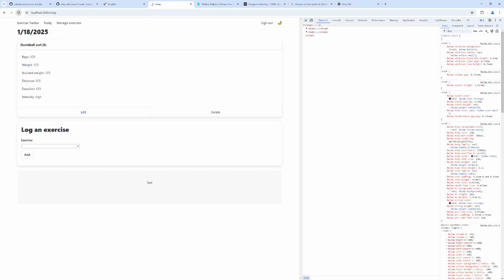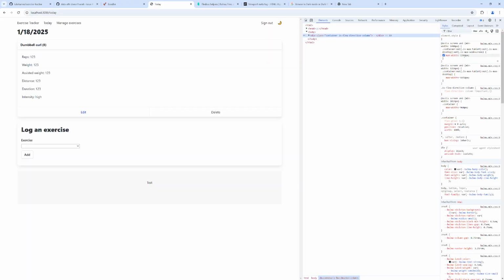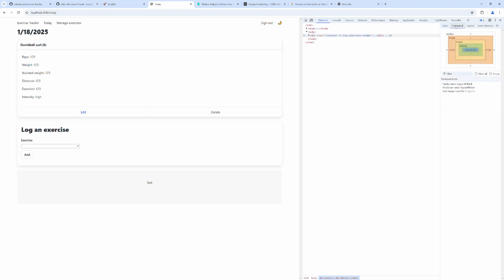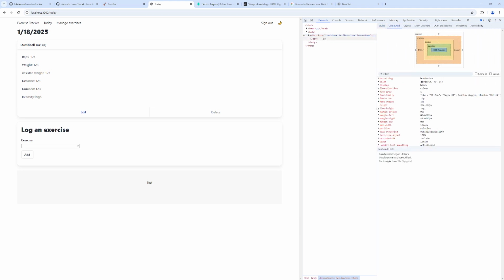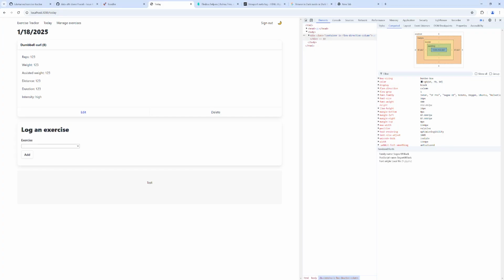Is that going to mess everything up? No. And now what we have is the body container computed has flex grow, flex direction column, flex grow 1, and display should be flex. Do we need is flex as well? Yeah, so now display is flex.